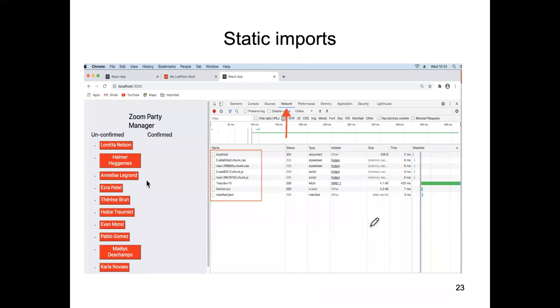What I'm showing you here is a kind of proof of what actually happens when I load my Zoom Party Manager app into my browser, and I've opened up my developer tools, and I've selected the network panel in this case, because that's going to show me, amongst other things, the network activity that happened when I loaded my application into the browser. And if we look at it, this one here, actually, even though it's not obvious, is the request from the browser to the server to get the index.html.